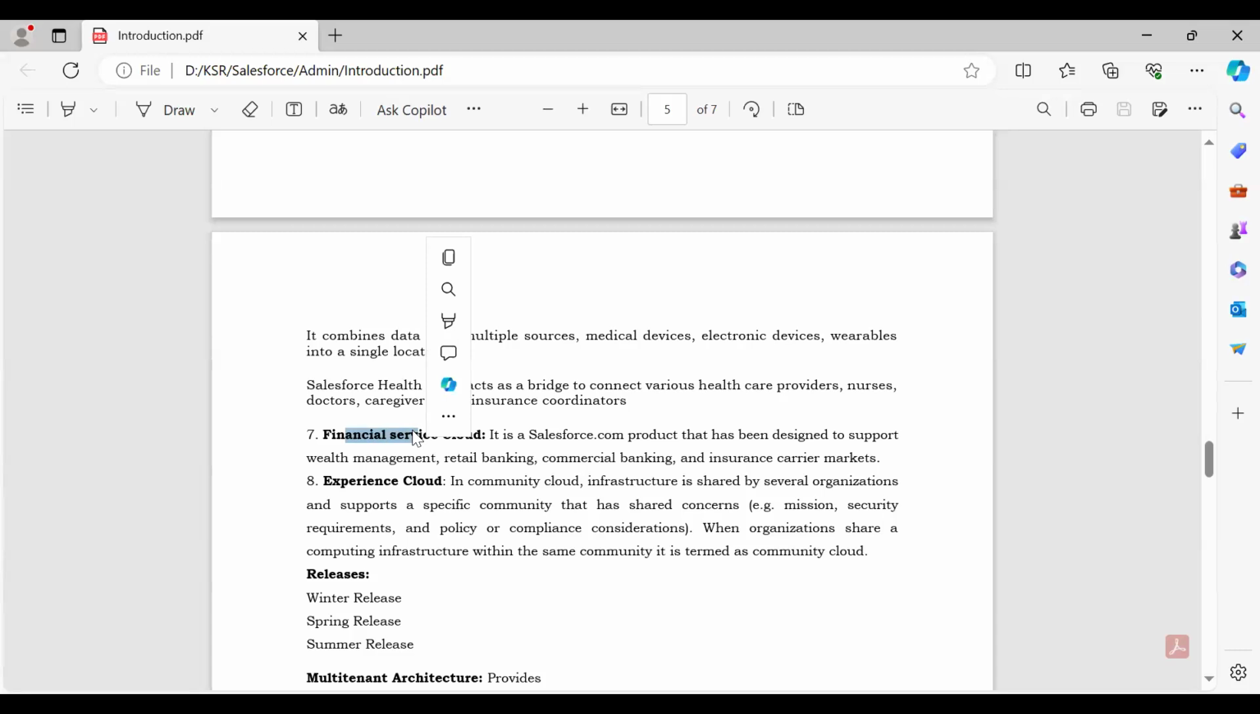So the name itself says it is related to finance. It is a product particularly designed to support wealth management, retail banking, commercial banking, and insurance carrier markets. This is particular to finance or banking related sectors like banks and insurance. They can make use of this Financial Services Cloud in order to automate their business processes.